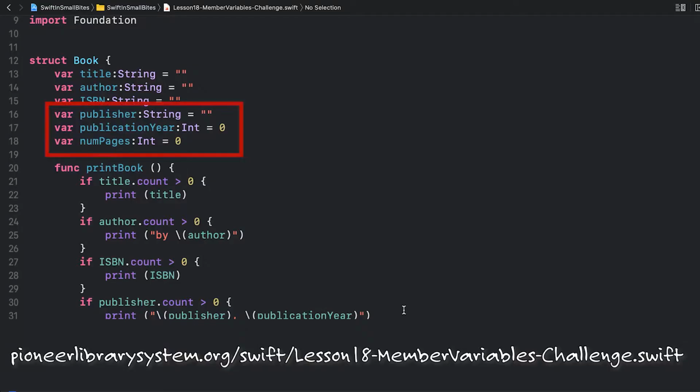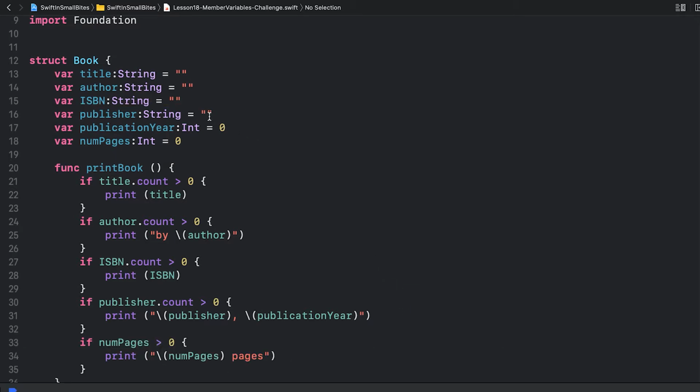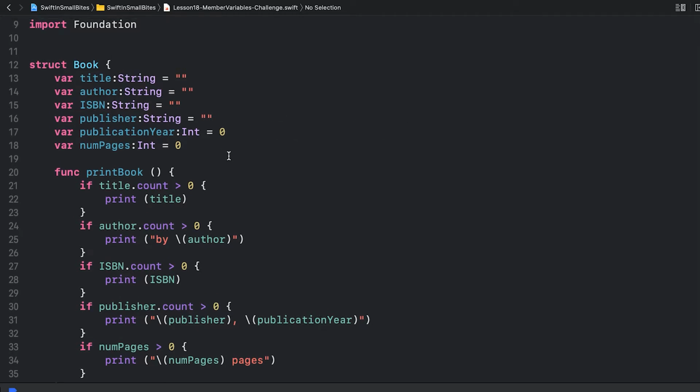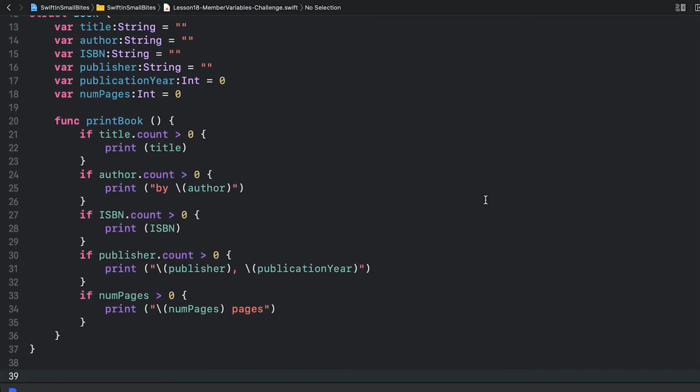In your challenge for last lesson, I asked that you add more information to your book class. Here's my solution. I've added publisher, publication year, and num pages. You can see that I have defaulted publisher to a blank string, publication year to the year 0, which may or may not be a good idea, and num pages to 0. I've also added a member function called printBook that can print out all of this information, but only if the information has actually been set. Let's take a closer look at member functions today.